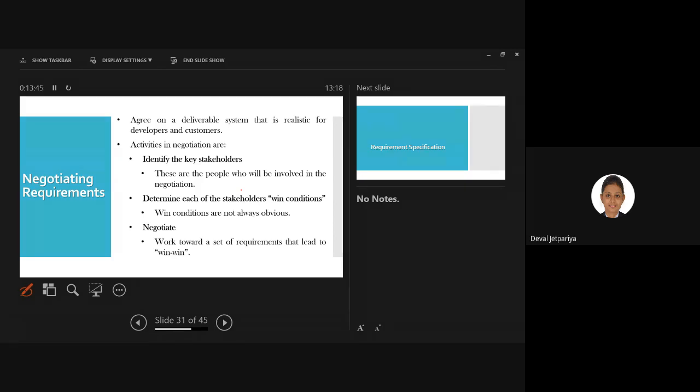Agree on a deliverable system that is realistic for developers and customers. Activities in negotiation are: identify the key stakeholders. These are the people who will be involved in the negotiation. Obviously, you as a developer team cannot directly negotiate with your user. You need to identify the intermediate entity, your targeted stakeholders, who are responsible for two-way communication with both the developer team and the customers.